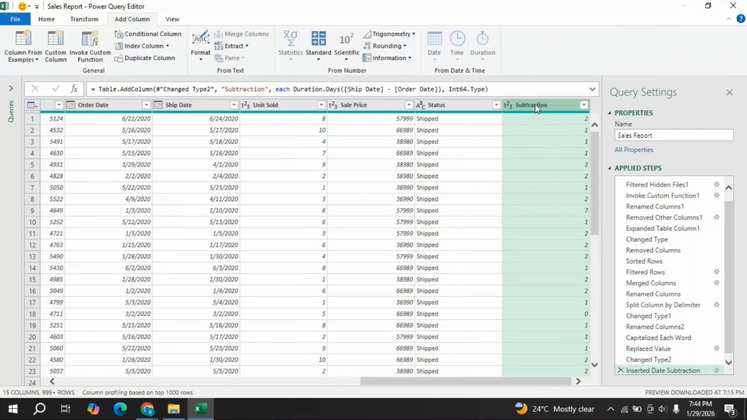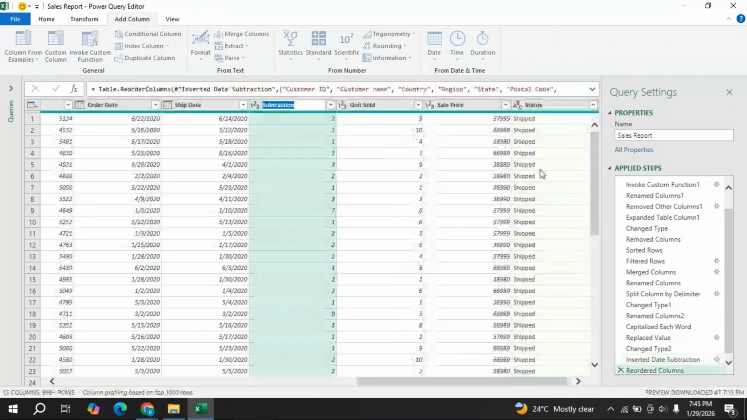I wanted this Subtraction column to be placed next to ship date. I will click, and without releasing the click I will drag and drop it right next to ship date and rename it to days to ship.